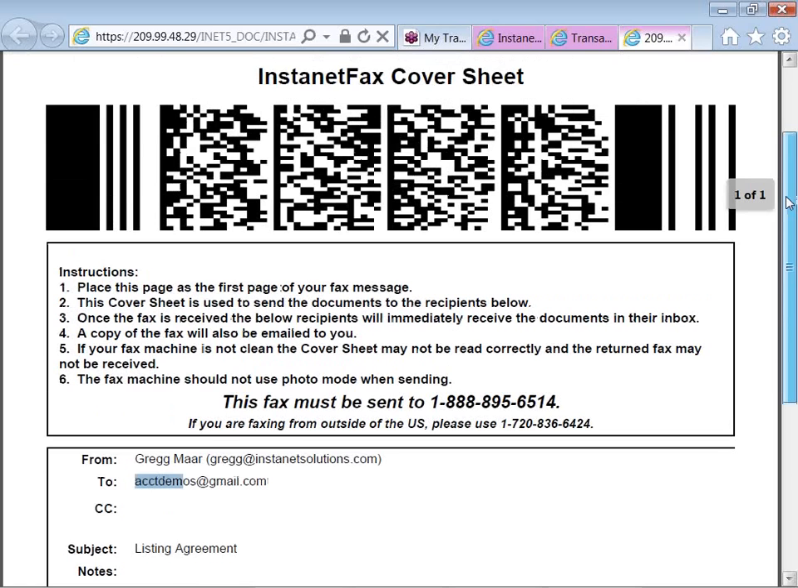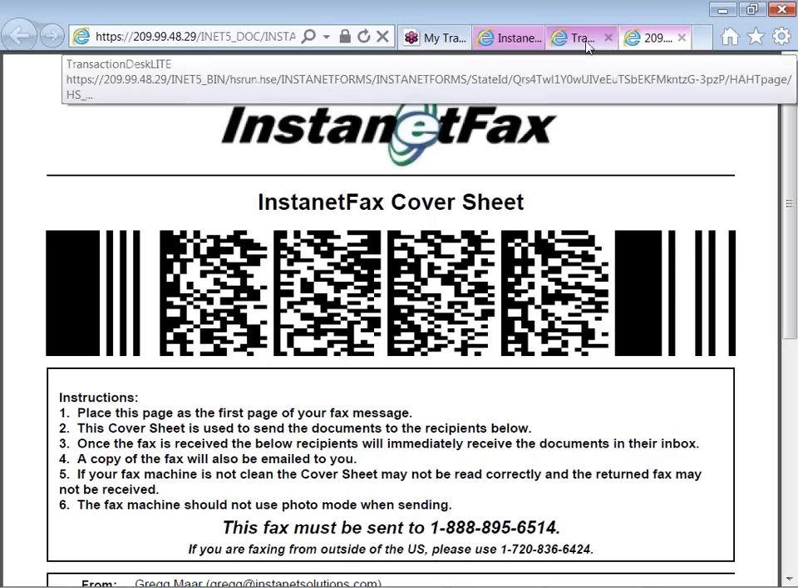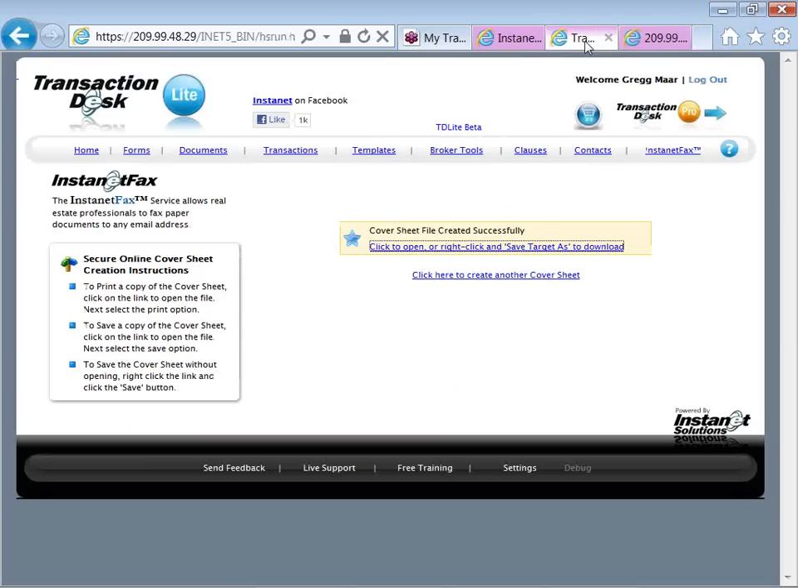Utilize these because again, the cover sheets really convert your paper fax machines into scanners. They turn your paper pages into PDF documents. Instanet fax delivers to your email recipients. Fax back delivers that back to your transaction files. Back to transactions, back to the home link.